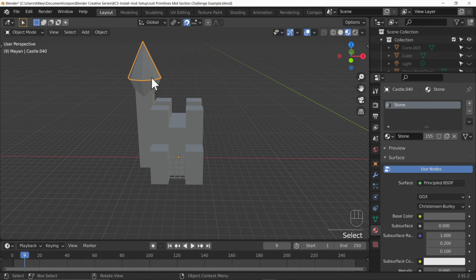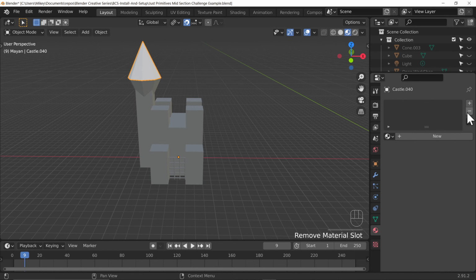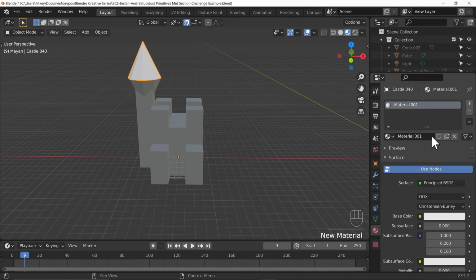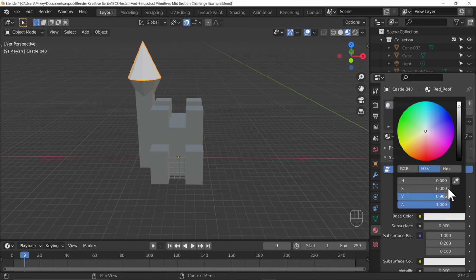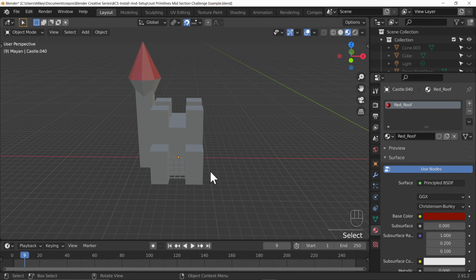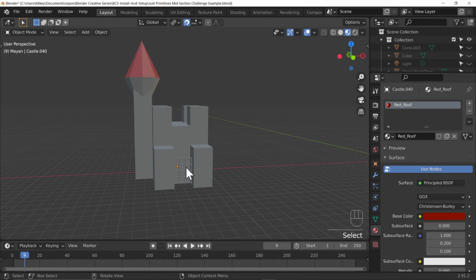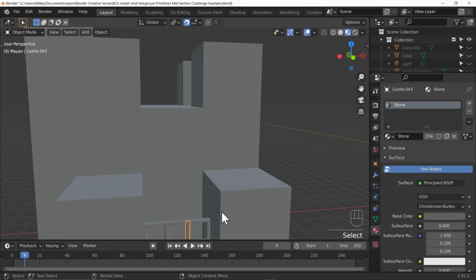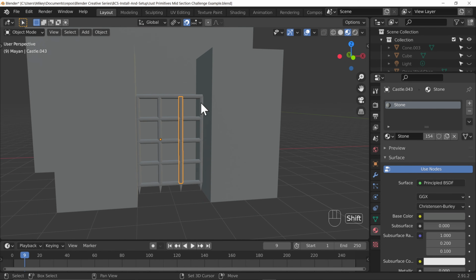I'm going to select this top cone. I'm going to remove the material slot. I'm going to add a new material, and I'm going to call it roof for the moment, or more precisely a red roof. I'm going to change the base color to a red and darken it up just a little. Maybe make it more along the orange side. That looks brilliant.